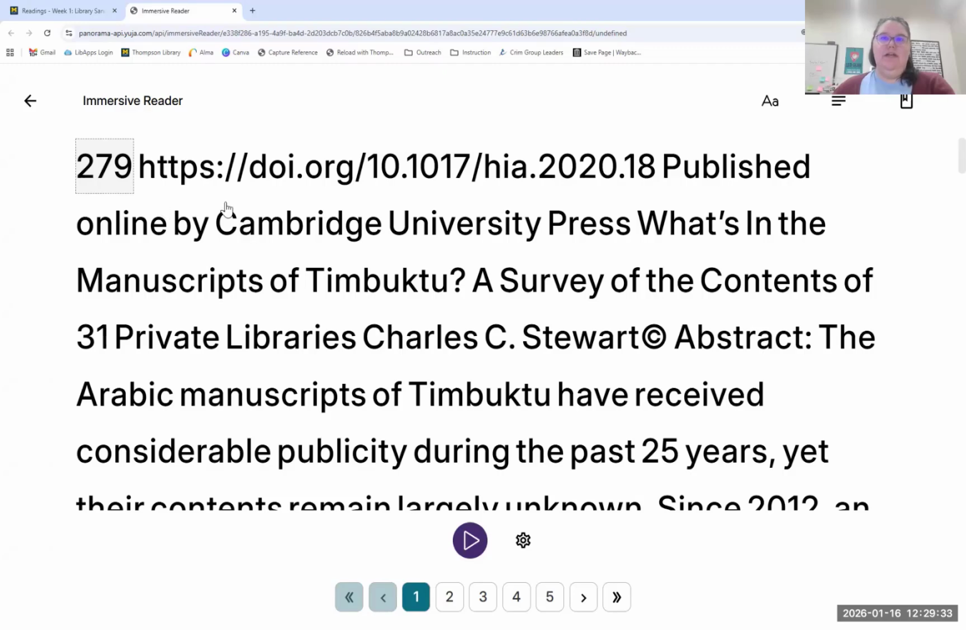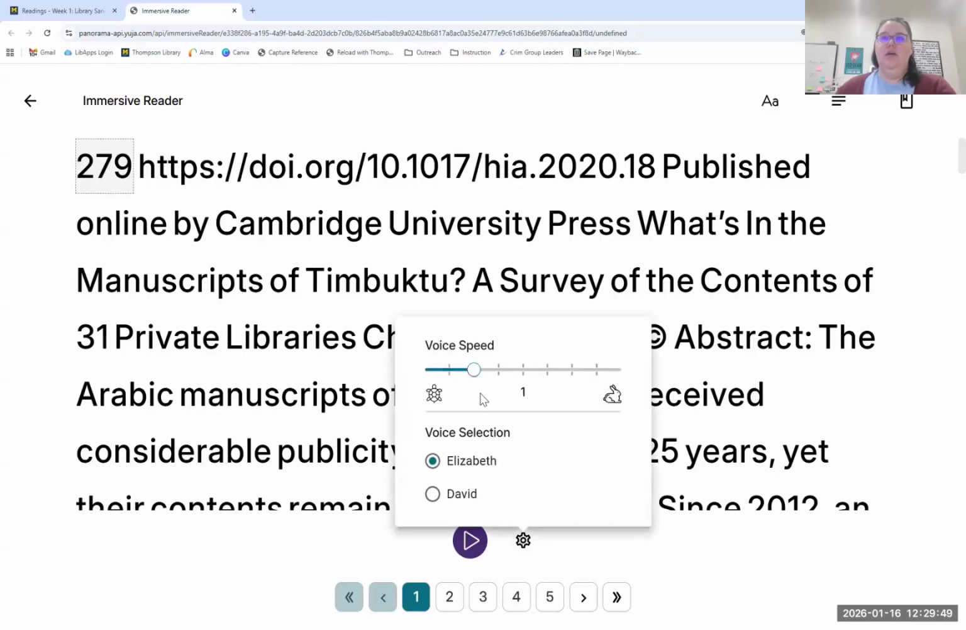And again, depending on how you have this, it's going to start with a page number versus the DOI versus all this stuff, rather than skipping on down to the title of the article. Okay. And it actually does read aloud and work this way. And you do have the ability to up the voice speed. You have a couple of different voice selections that you can use as well.